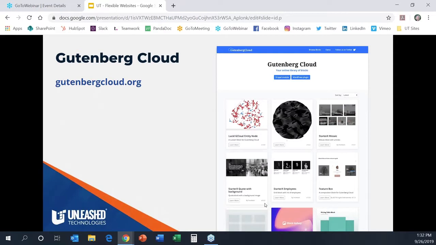If there are more elements that you're looking for, the Gutenberg Cloud is actually a great resource to kind of brainstorm and look at what other people are using on their sites. And I really like it because all you have to do is click one of these elements, we can add it to your Gutenberg plugin, and you'll be able to use it right away.